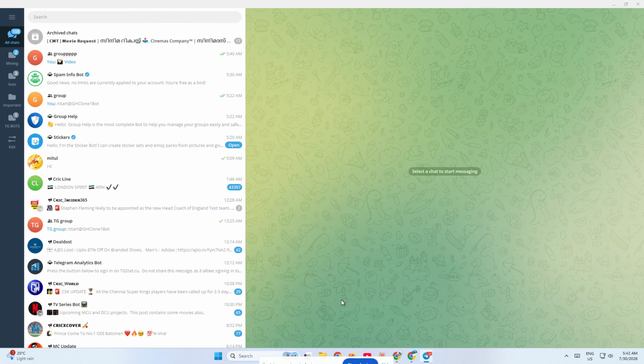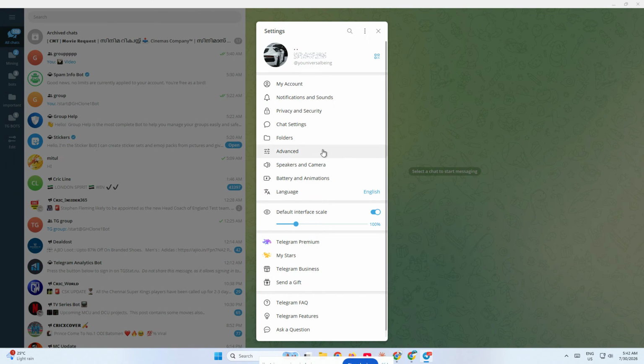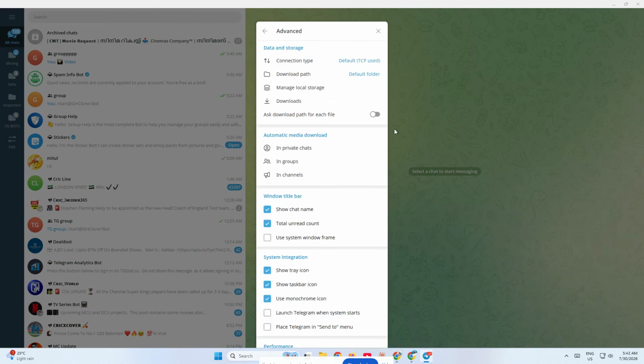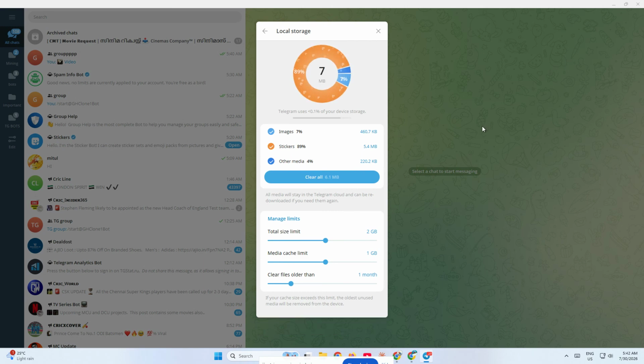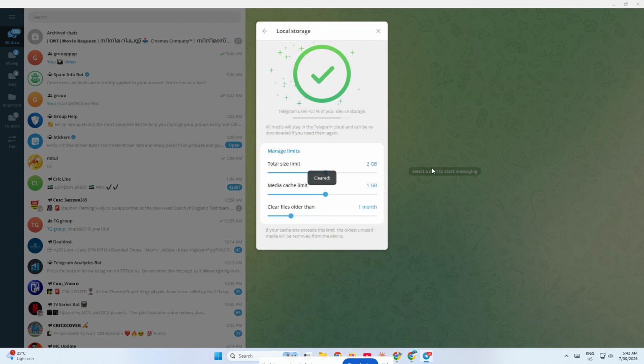Open Telegram on your computer, then click the menu and go to Settings. Inside Settings, look for Advanced. Once you open Advanced, find Manage Local Storage. This section controls the files Telegram saves on your device. Now click Clear All. This will remove the local cache data stored by Telegram, which can fix broken video loading, playback glitches, and other performance issues. After clearing the cache, give Telegram a moment to finish the cleanup.